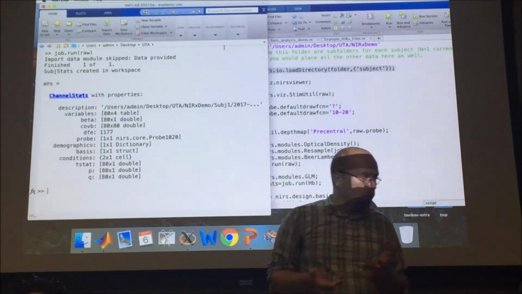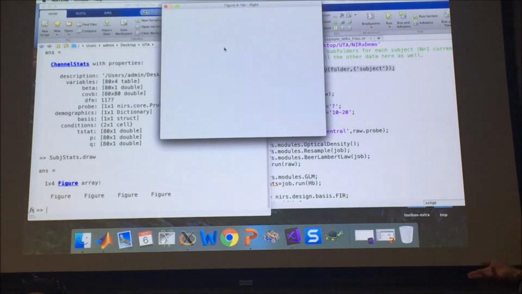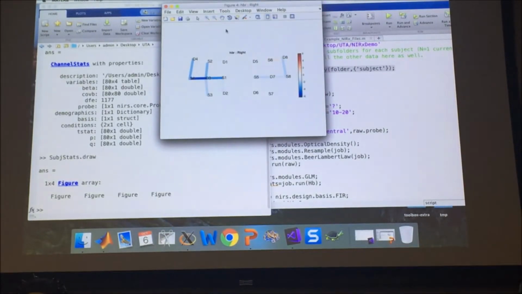Okay? What you can do is look at subject stats, so we want to see it first, I guess. So we can say draw. And just like the raw data, draw knows what that means. It's going to draw a total of 4 images here.